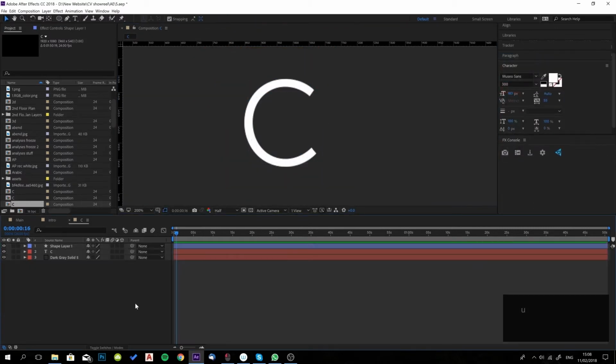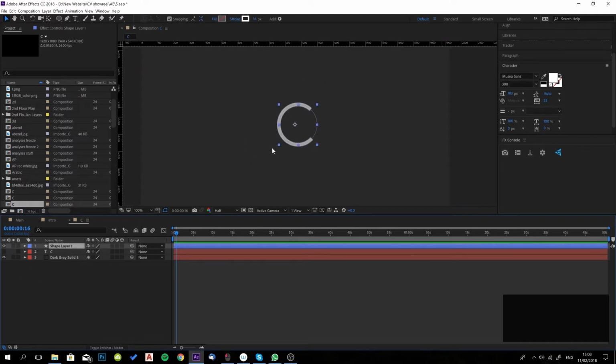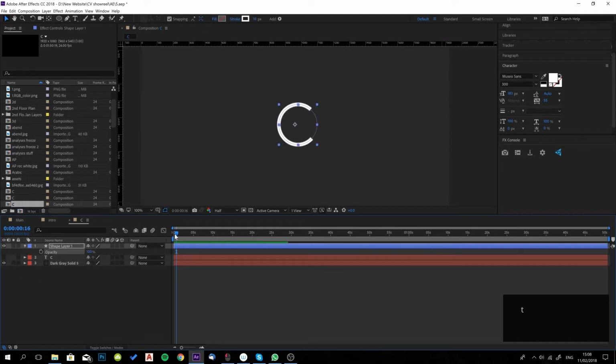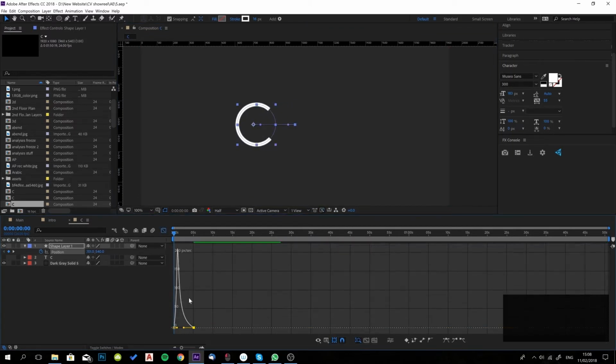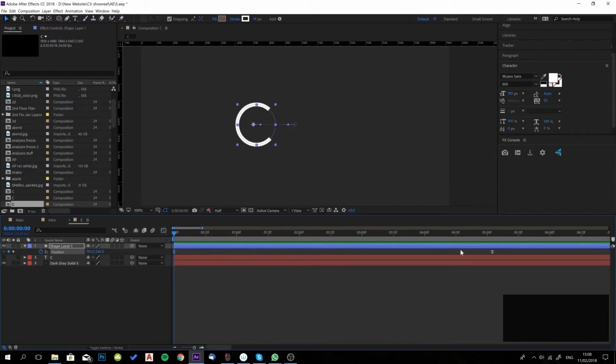Yeah, this is good enough. Let's make it white again. Now let's move it. This is very important. Let's change the position through time. And here you can see the graph editor. This is very important to play with the speed through time, to not make it constant.